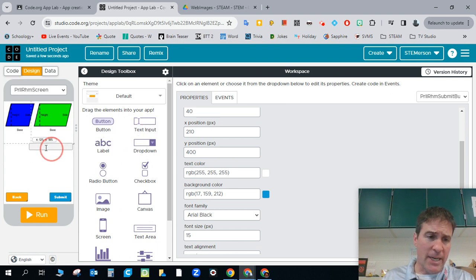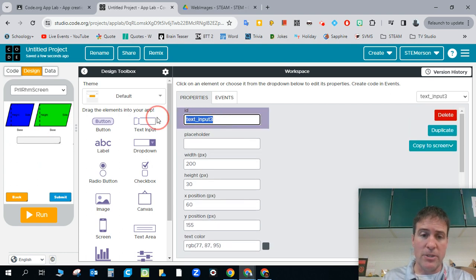So I got my text input, I'm going to bring it into the middle of the page. I'm going to try and make that as centered as possible. And again, I'm going to label that, right? So what's that? This will be the parallelogram rhombus base input.